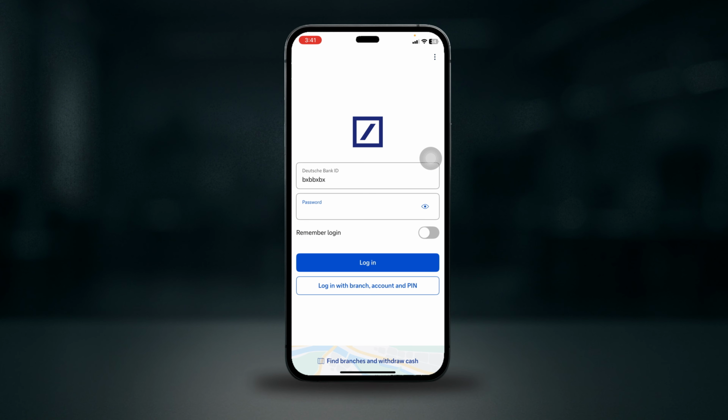Next, type the amount you want to send. Check all details carefully. Then tap Continue. Now confirm using your PIN, Face ID or verification code.